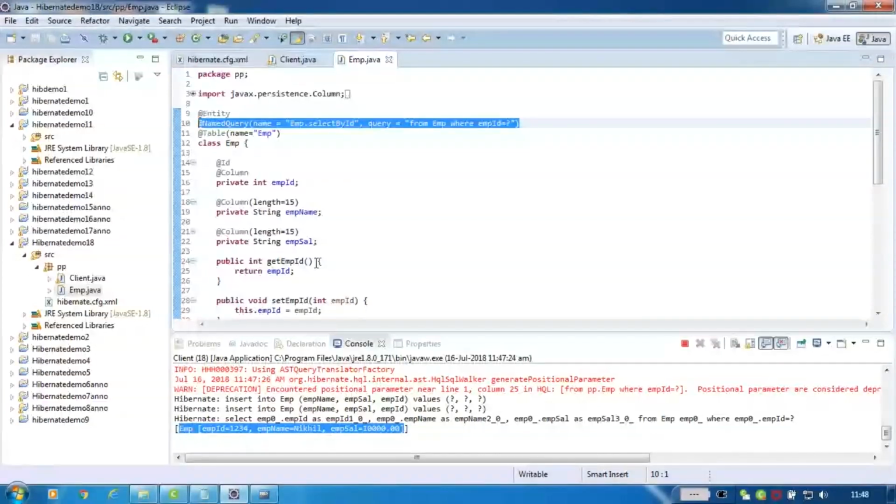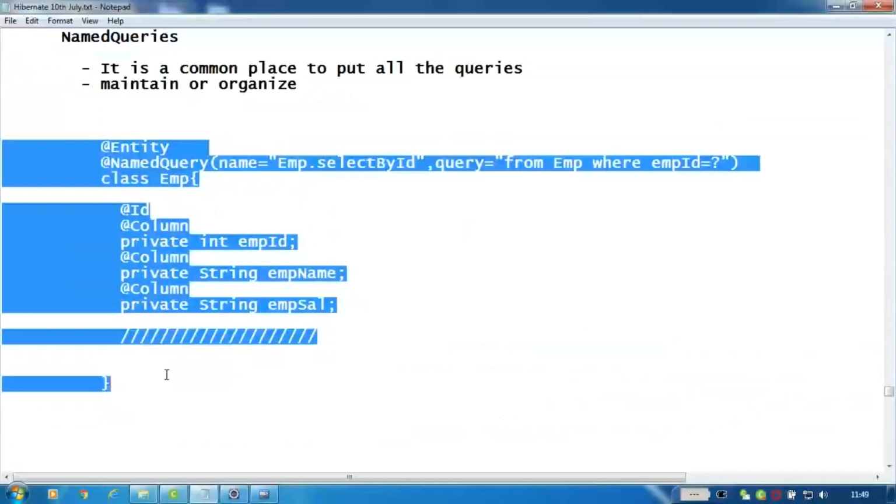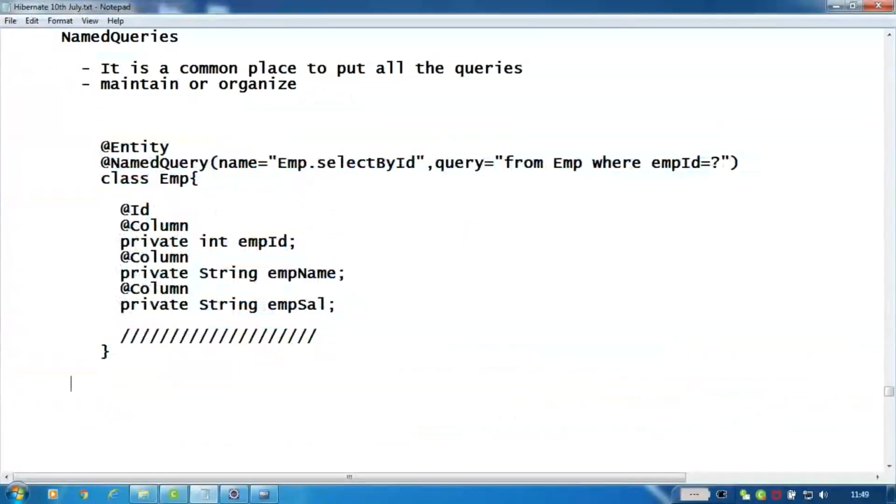Now in this example we have used select by query, that is @NamedQuery. We have another option also. We'll use the same example to talk about the next one, that is called native SQL. Right? You'll get this term, native SQL. So what does it mean, native SQL?